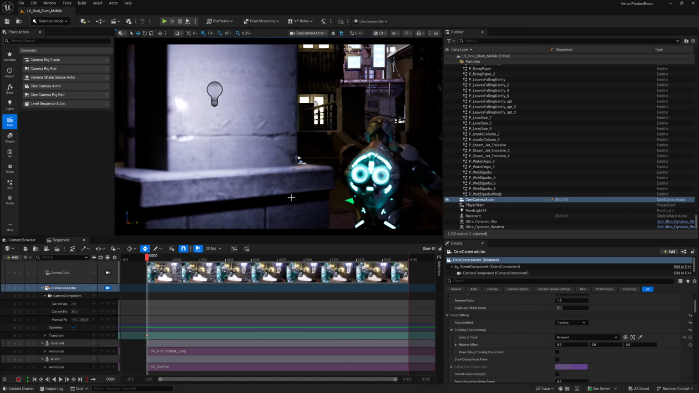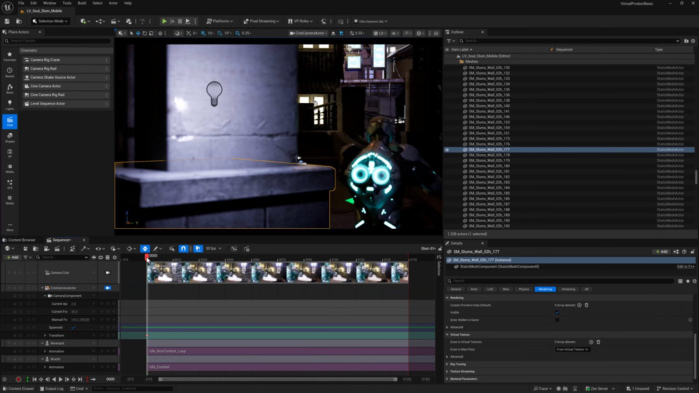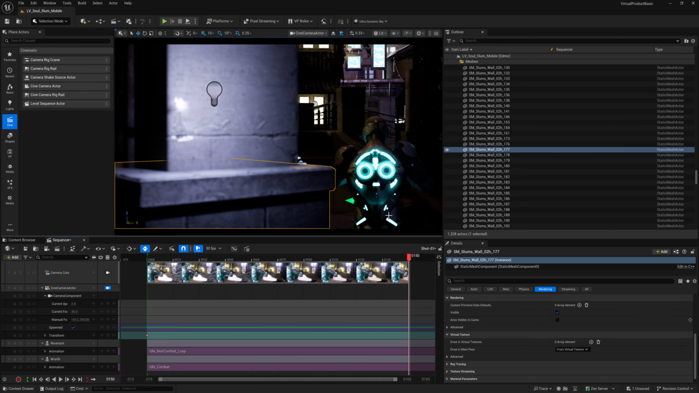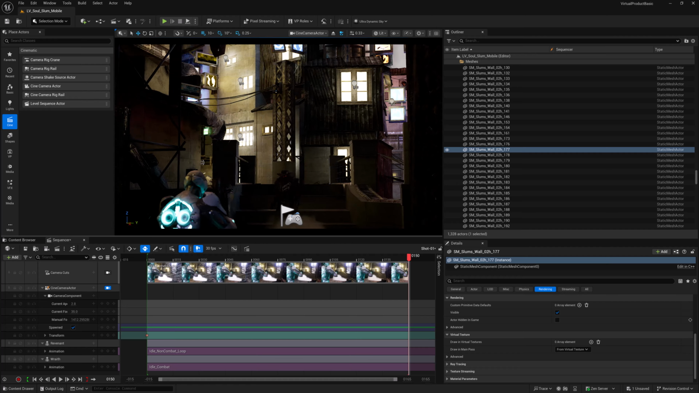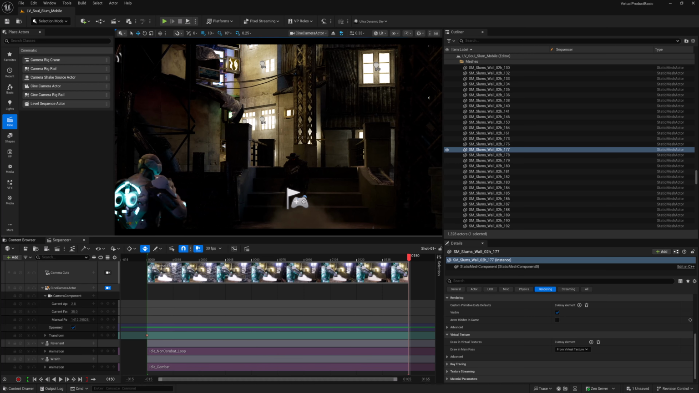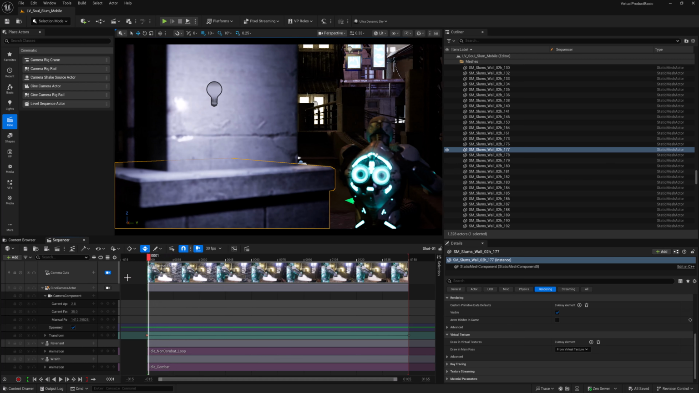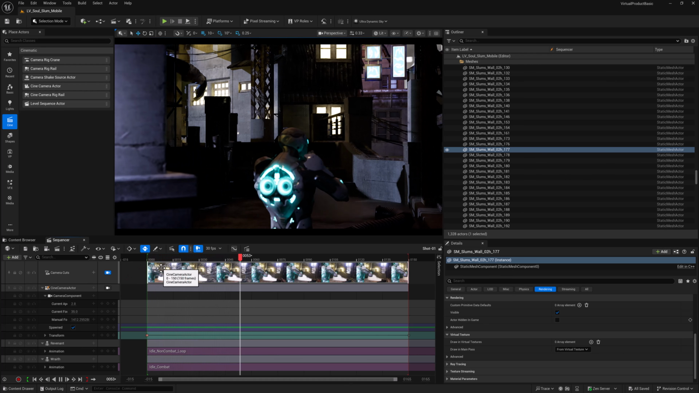Okay, after setting the focus mode, we will add keyframes to the camera. Click the small camera button next to camera cuts to preview the effect of this animation.